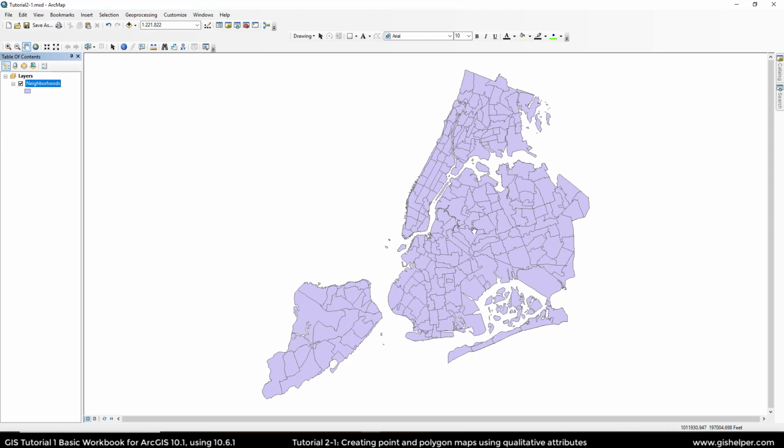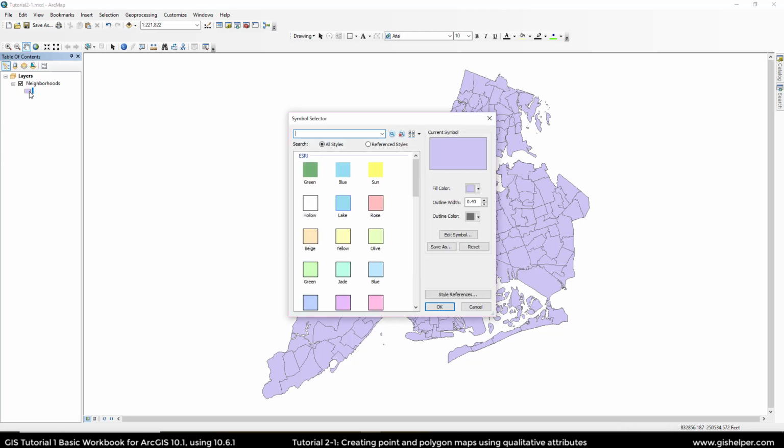Right off the bat they want us to change the symbology for this. Right now we have a purple fill with a gray outline, so what they want us to do is in the table of contents, click on the little color symbol here to open up the symbol selector. Then they want us to choose the hollow symbol. As you can see over here, all that did was assign no color value to the fill color and made the outline color black. But they want us to go a little bit further, and they want us to change the outline width to 1.15.